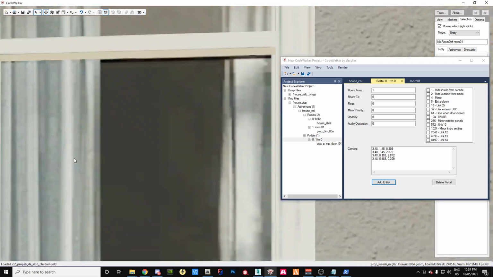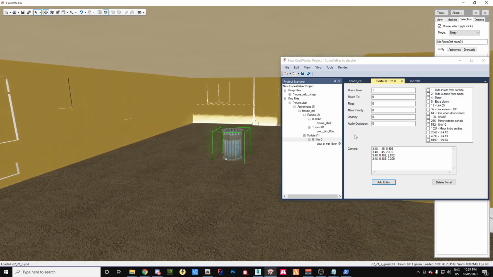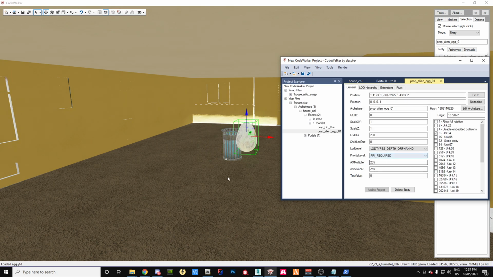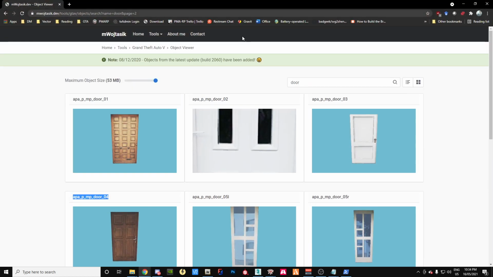While we're here, we could add objects. So then you can actually add objects as well. So you would go to your room, and we would add an entity. By default, it always goes to the egg. You could then add objects. So if we went to our website before, find something useful that we would need.